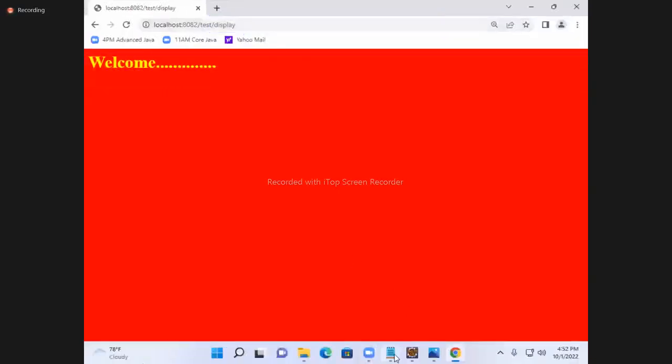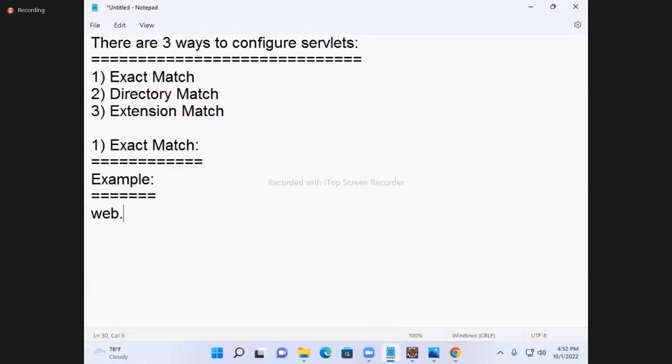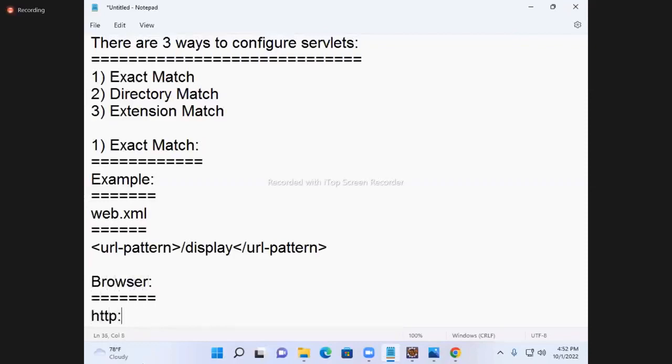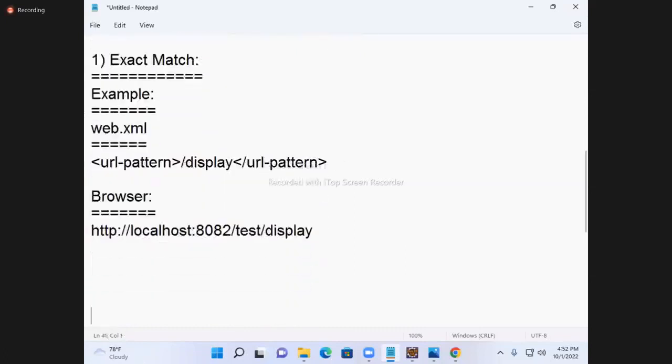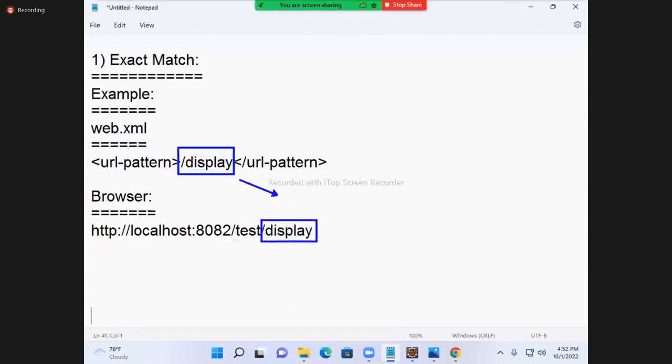Okay, so here in web.xml, no need to write the complete program, you already studied all this. The URL pattern we wrote is /display. In the browser, we will write the same: http://localhost:8082/test-something/display. This display is called exact match.